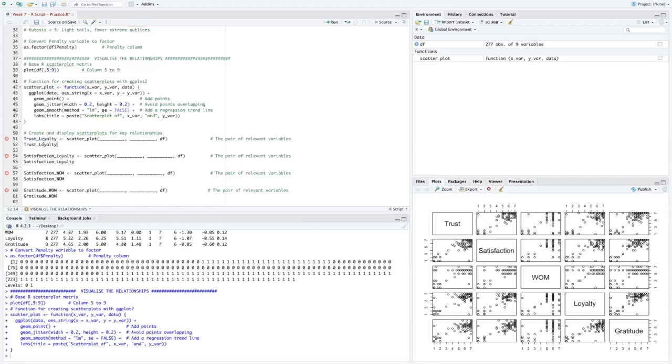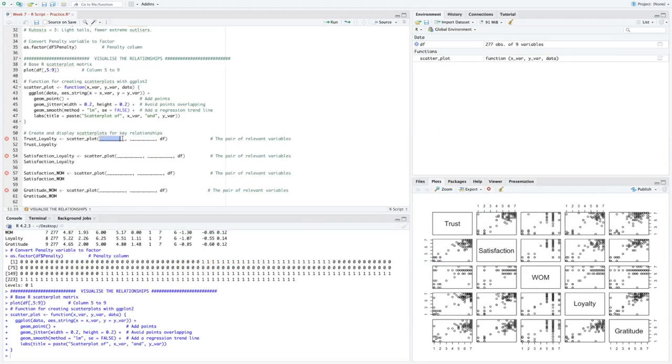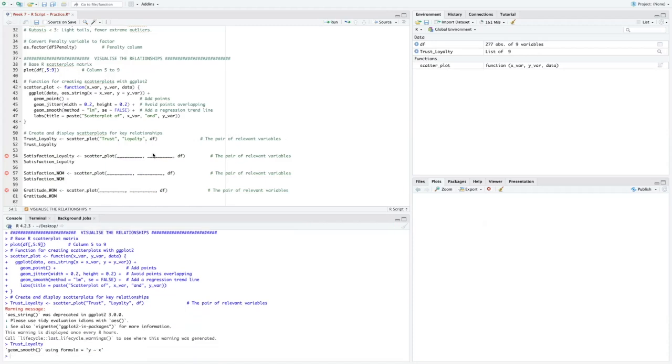In particular, right here, we would like to create a scatter plot for the relationship between trust and loyalty. So, what is x and what is y? If you look at our research framework right here on the screen, you will see trust is the x variable and y is loyalty. So we just add trust as the x variable and loyalty as the y variable, right? And let's run it. Good.